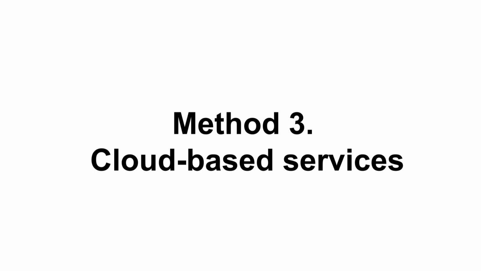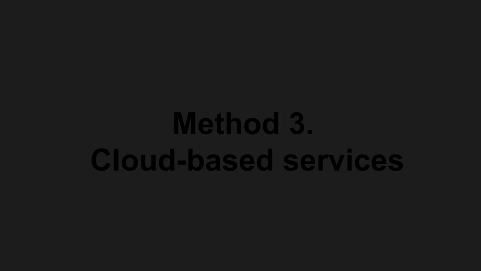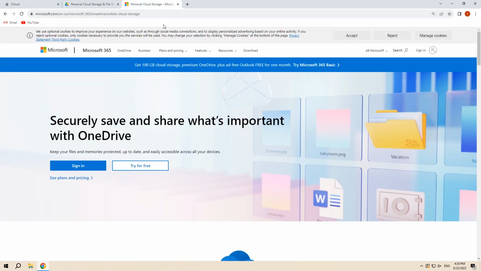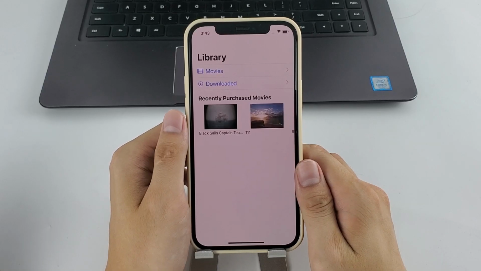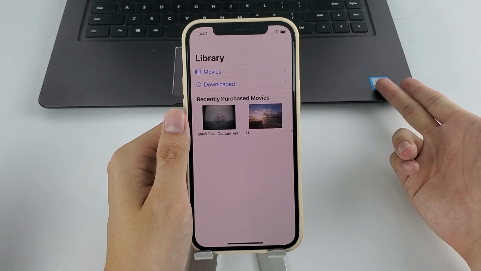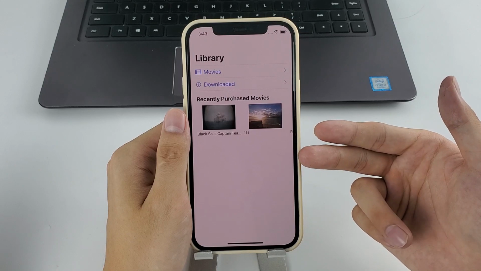Okay, let's move to the third method. You can also try cloud services to transfer videos from PC to iPhone, such as iCloud, Google Drive, OneDrive, and so on are available. You can first upload your videos to cloud-based services on PC to save them, and then download these videos on iPhone.